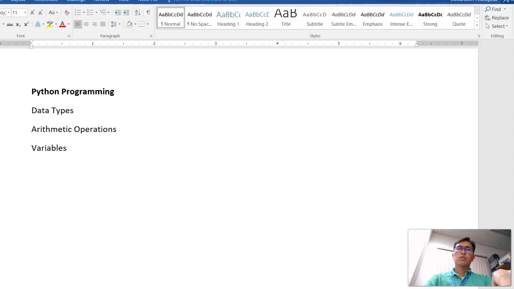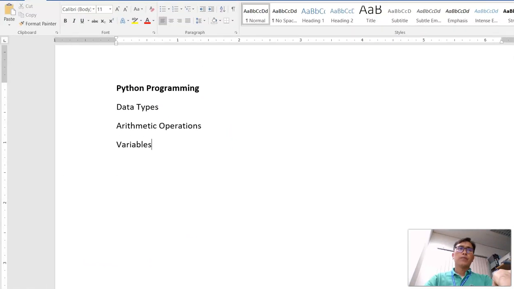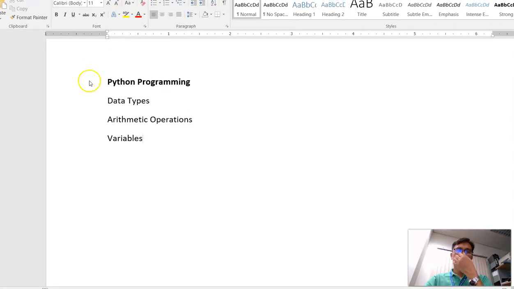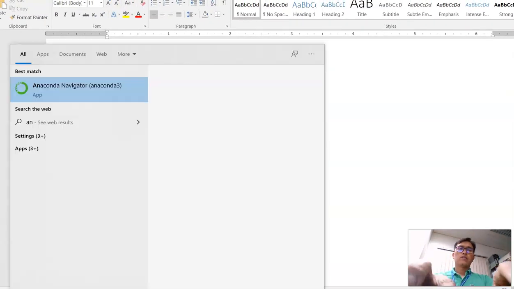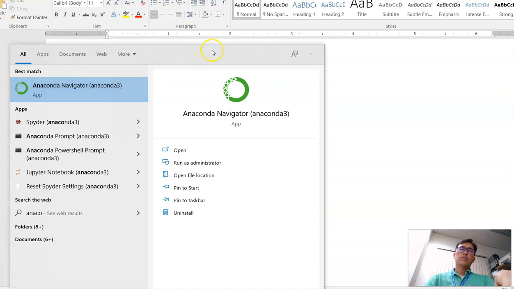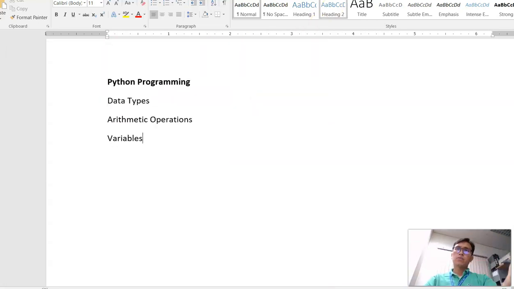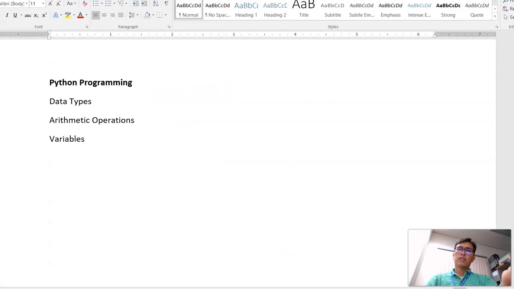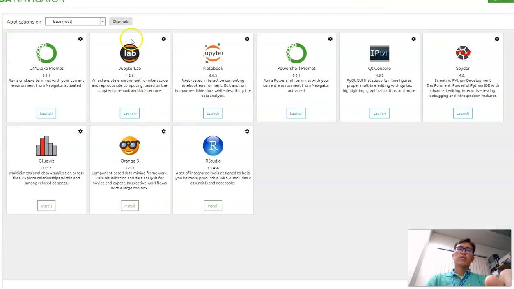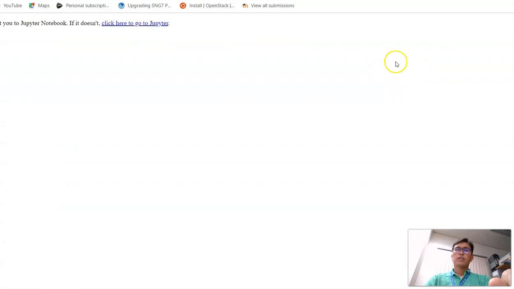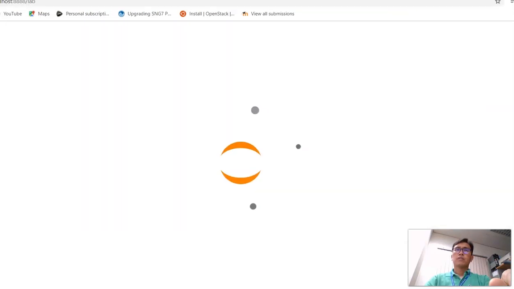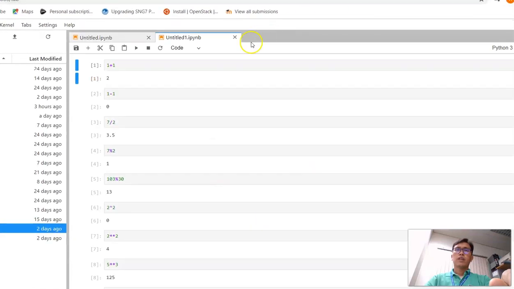Let me run my Jupyter notebook. Just look for Anaconda right here in your start, and then it will run. It should give you the window for Anaconda right here. And what we're going to use is Jupyter Lab. Just click Jupyter Lab and wait for it to run. It will run on the browser, as you can see. And now we have this notebook right here. So we can create as many notebooks as we want.